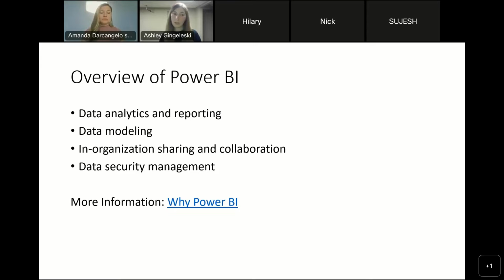And then another thing that I wanted to mention, one of the things that's marketed with Power BI is data security management with the tool itself, in regards to data privacy in organizations. So there do seem to be a lot of different features in it where you can create restrictions and things like that for how people are interacting with data in organizations.